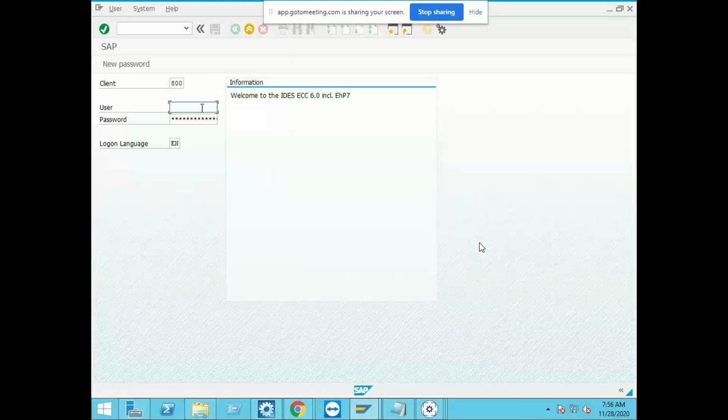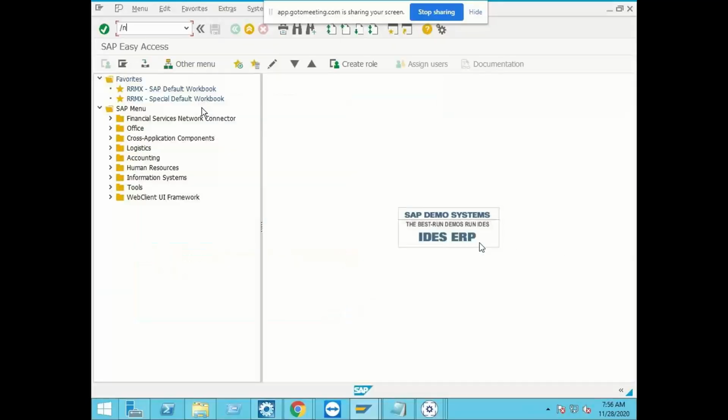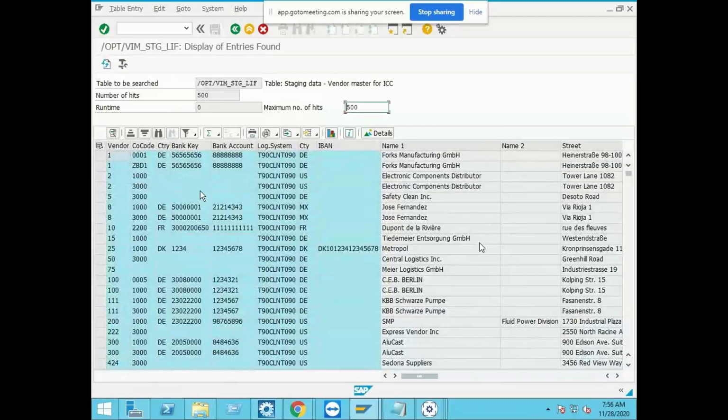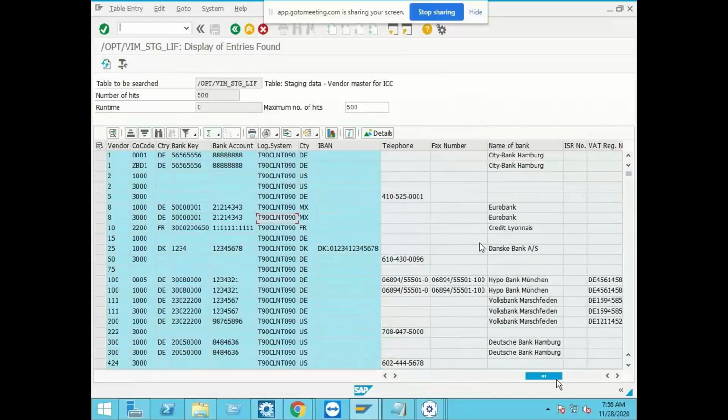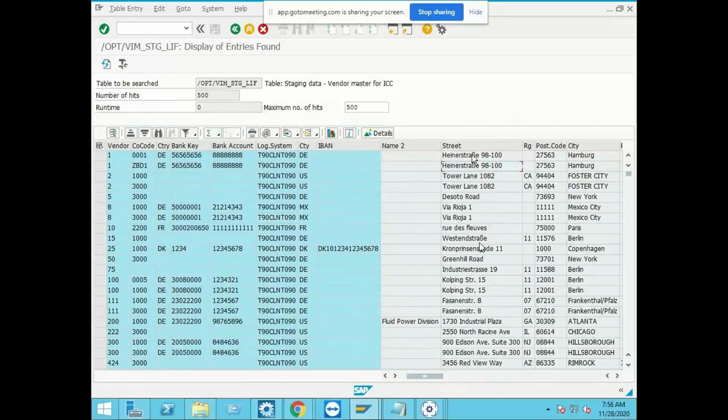Staging tables means, so these are the staging tables for vendor. In this table, the data comes based on the batch jobs which we executed. So the vendor batch job is executed, and based on the name, vendor address and street address, the details will be extracted.